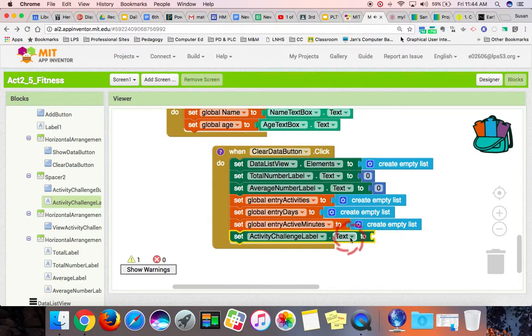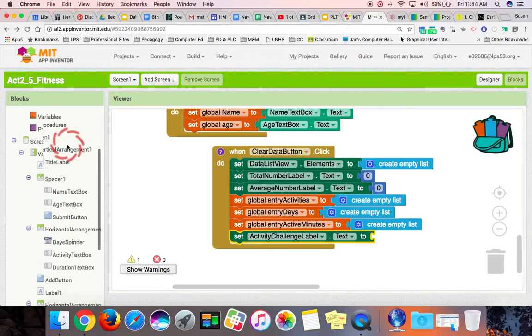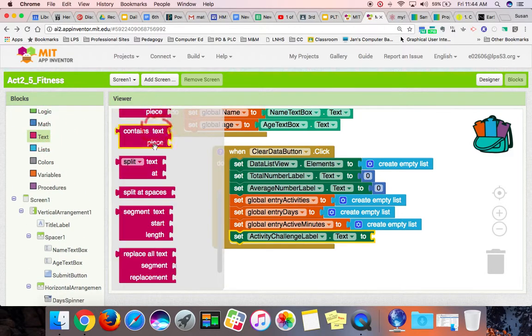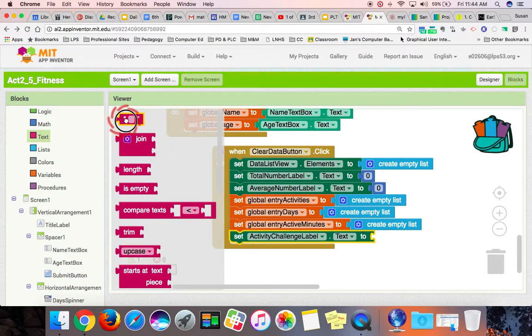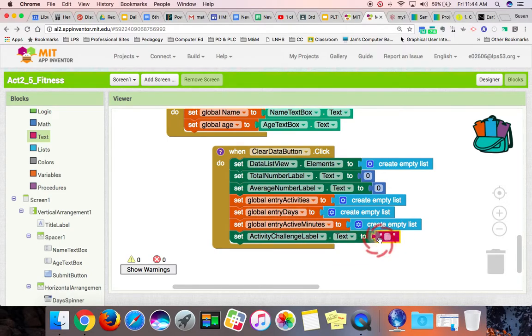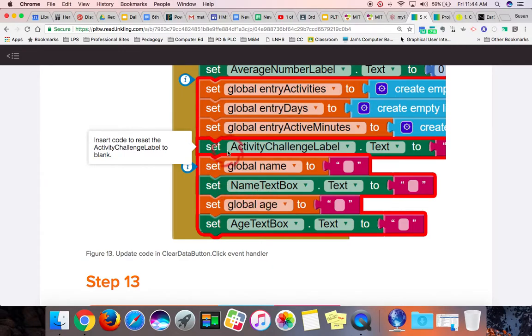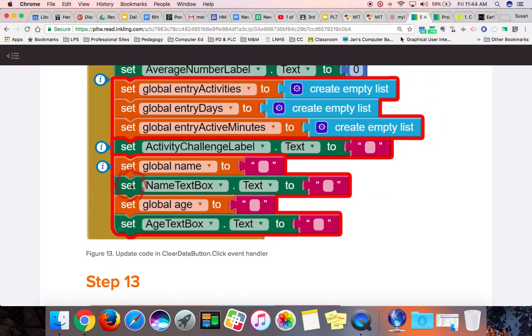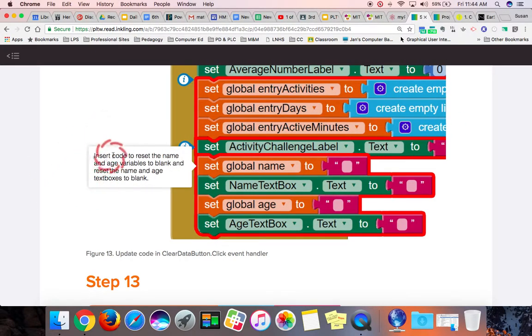Set activity challenge label text to blank. So this is just resetting it, clearing it out. Switch back over. All right, and then next step, we're going to insert code to reset the name and age variables to blank and reset the name and age text boxes to blank. Okay, so we have to reset the variables and the text boxes.